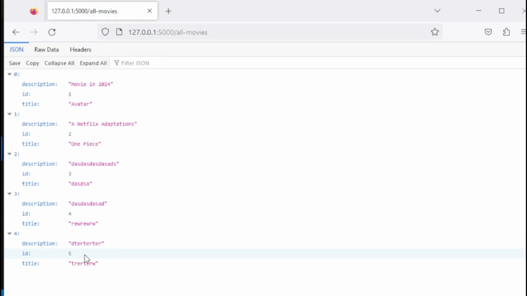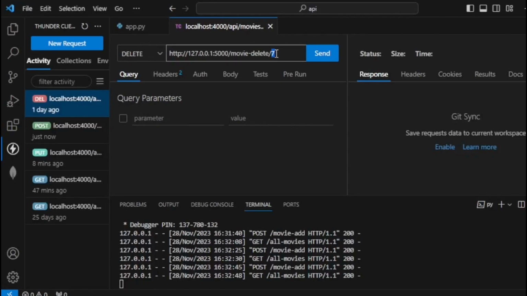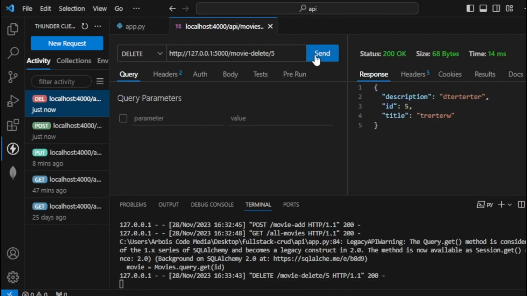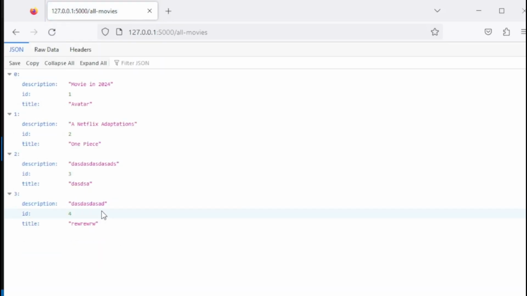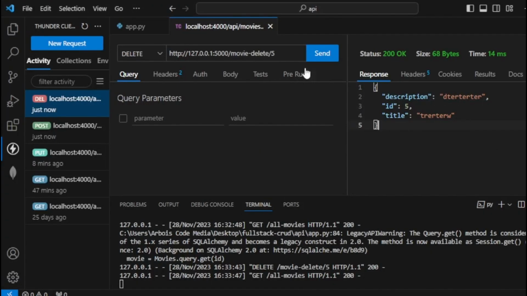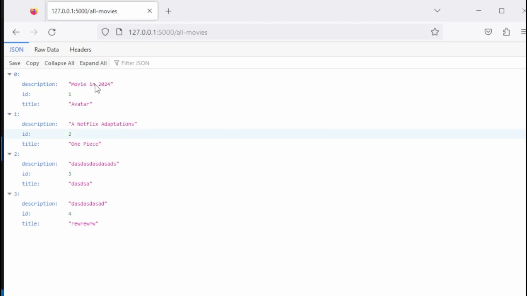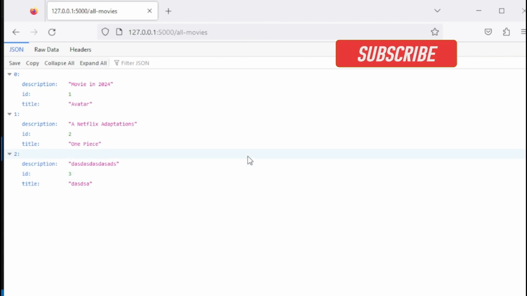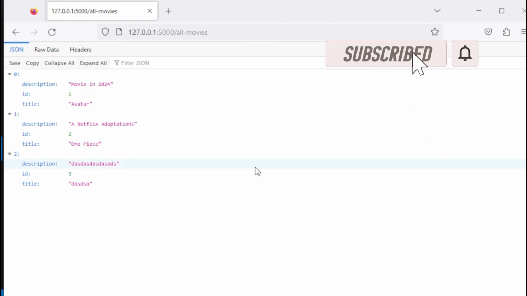Now let's pick an ID. I'm going to delete this ID 5. There you go. All right, that works. So I'm going to delete one more, which is the ID 4. There you go. At this point, everything is workable. So that's it, guys. Let's head back to our code.